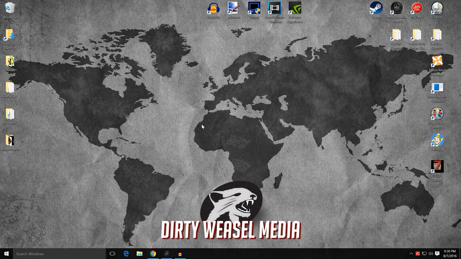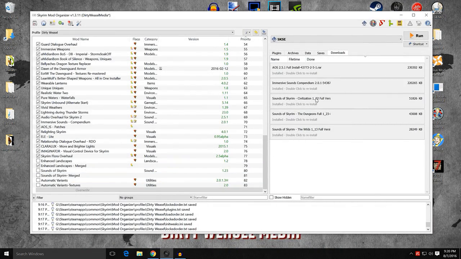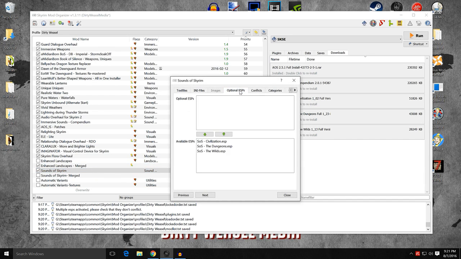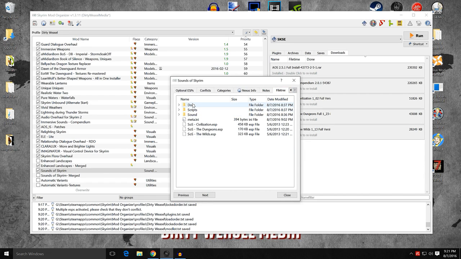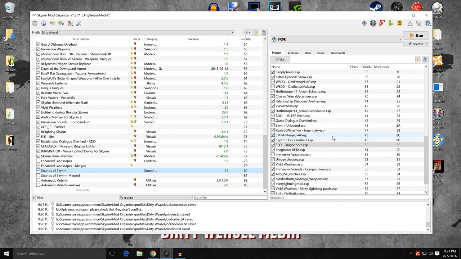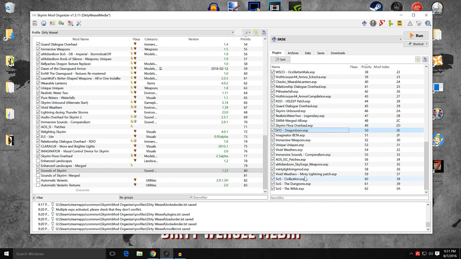Let's get into Mod Organizer, and I will show you what I did. You can see I have all three downloaded right here, and the first thing I did was create a Sounds of Skyrim. I merged all three together into one thing. When you open this up, you can see optional ESPs, all three are in here, and of course the file tree has all the sounds, docs, and whatever else. Okay, so that's the first thing I did. If you come over to plugins, you're going to say, well, I've got all three of these here. What am I going to do with them? The first thing we're going to need to address is Audio Overhaul for Skyrim 2.